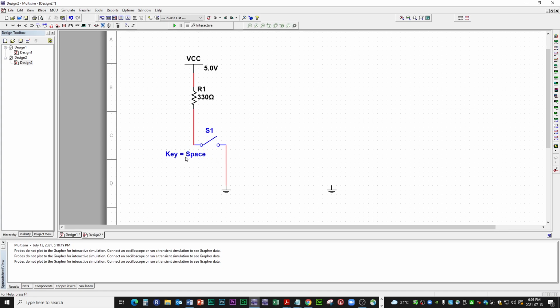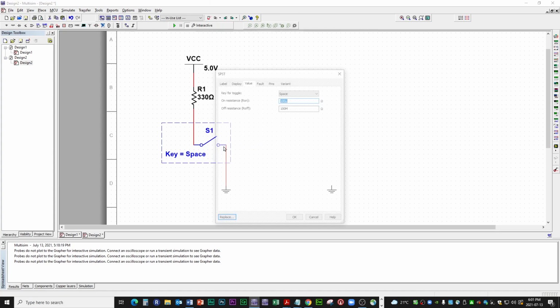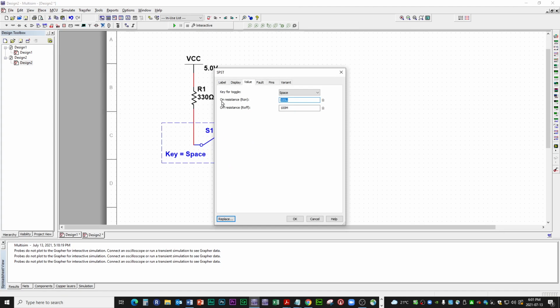Now this says key equals space. If you click on the switch, be careful, because sometimes when you click you're going to operate that switch, so you've got to find the spot. I was just lucky that it selected the whole component, and I'm going to right click and go to properties, and you see key for toggle, and it's space. That's when you press the space you're going to open and close the switch.